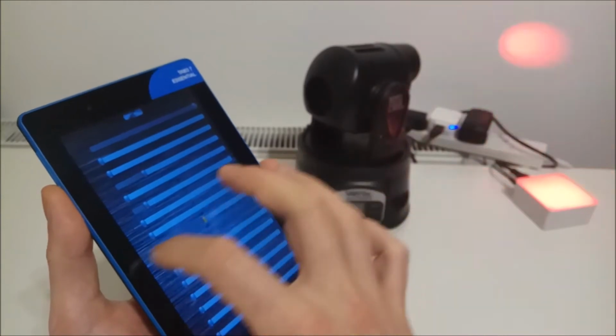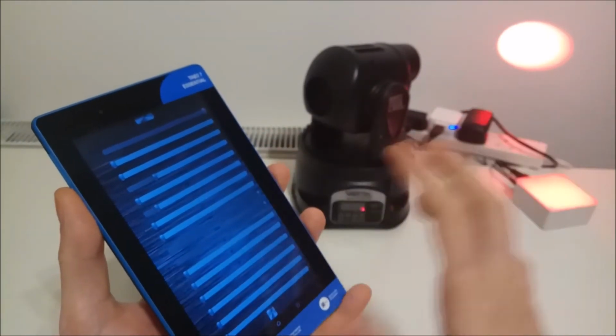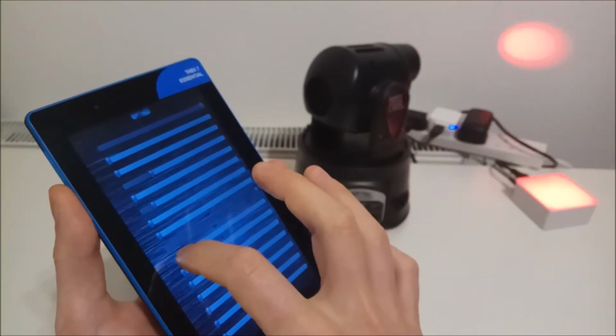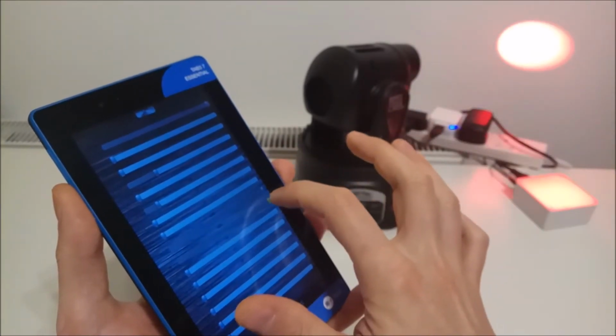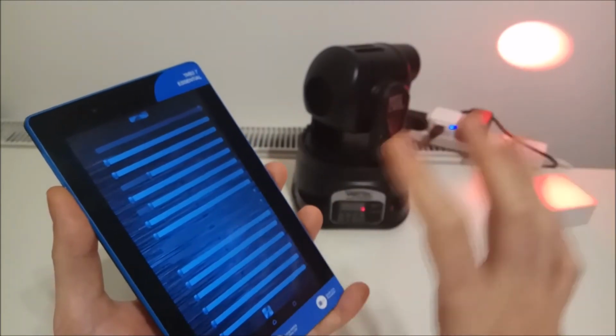So this is basically just the strobe function. I put it on full so it doesn't flicker or anything. And this is the intensity of the red. Okay, so let's just leave it red, and this pointing over there.